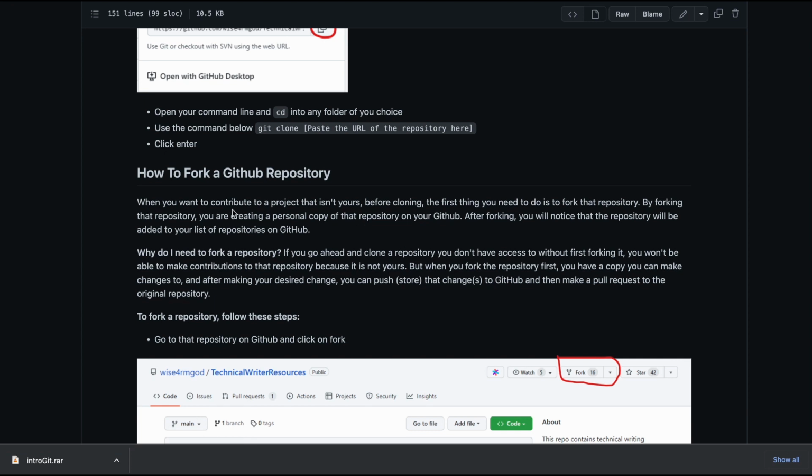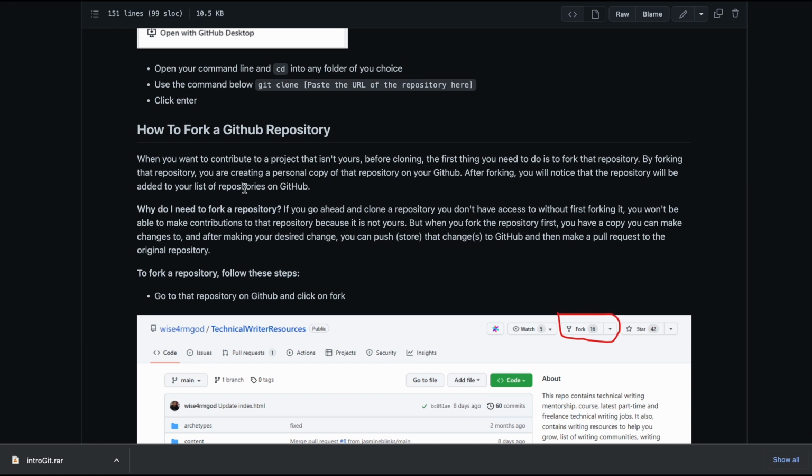So when you want to contribute to a project that isn't yours, before cloning, the first thing you do is to fork that repository. By forking that repository, we have to use another word, I don't understand. You're creating a personal copy of that repo on your GitHub. After that, you would notice that the repository will be added to your list of repositories on GitHub. Now, why do I need to fork a repository? If you clone a repo you don't have access to without first forking it, you won't be able to make contributions to that repo because it is not yours. But when you fork the repo first, you will have a copy, you can make changes to it.